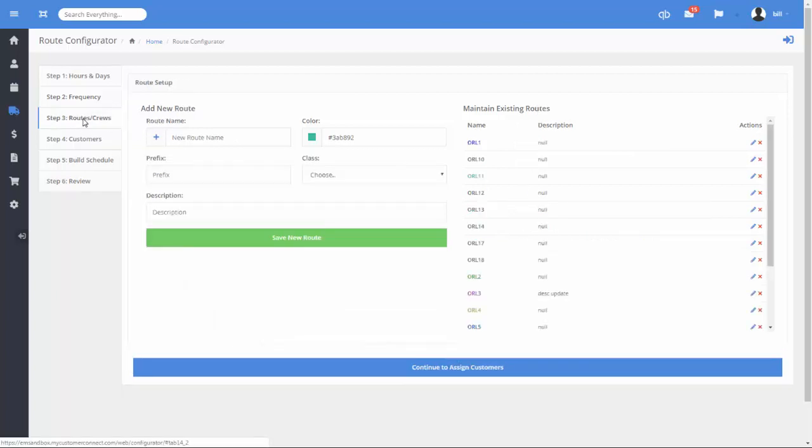Next step is you can set up or select which routes you would like to optimize. You can edit these routes by putting a name in here by clicking the pencil. You can also change the color of each route. If you're new to our software, you can set up your routes right from here as well.